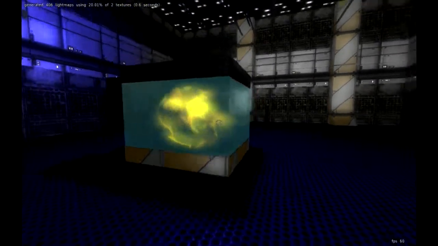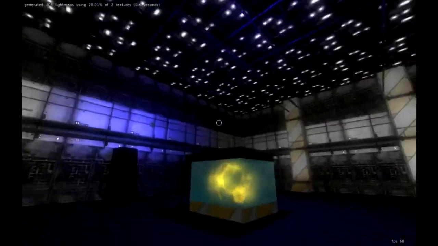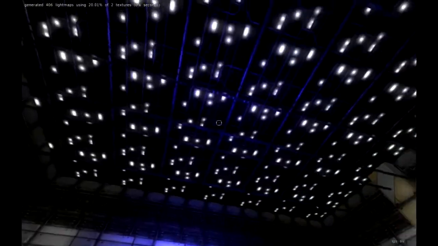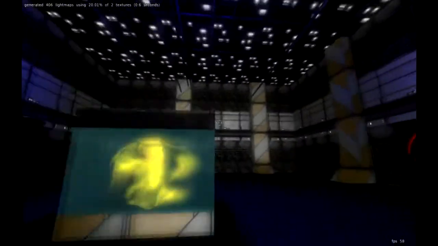Now when I press E, you notice there's a blue color. The room's a lot darker. The ceiling is definitely highlighted here. We have the blue right there.